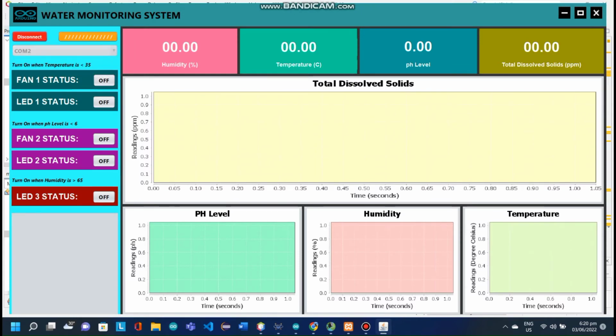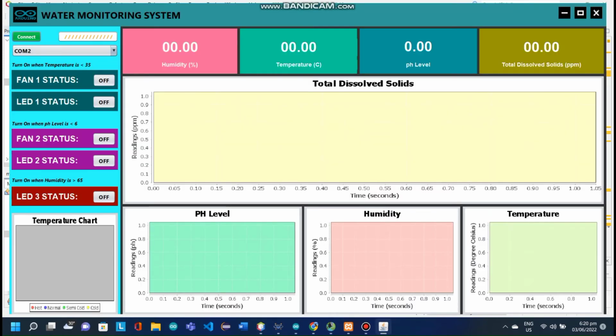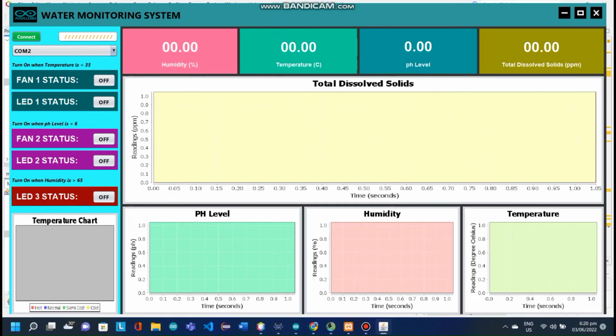Press connect, and then as you can see, there will be no data displayed in our chart, since the circuit that we had created in the Proteus is not in the debugging mode. So as you can see, we can minimize, maximize, and exit the GUI through the buttons that I had made, which can be found at the top right of the GUI.